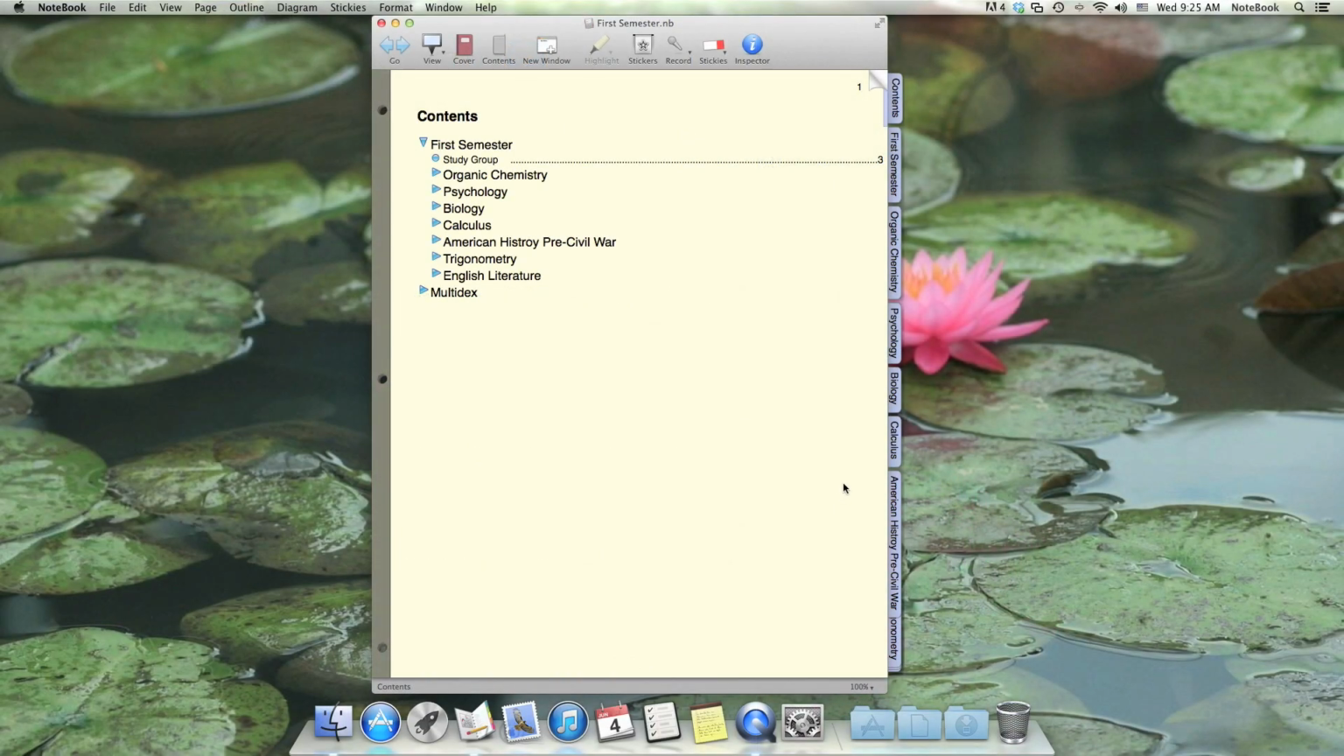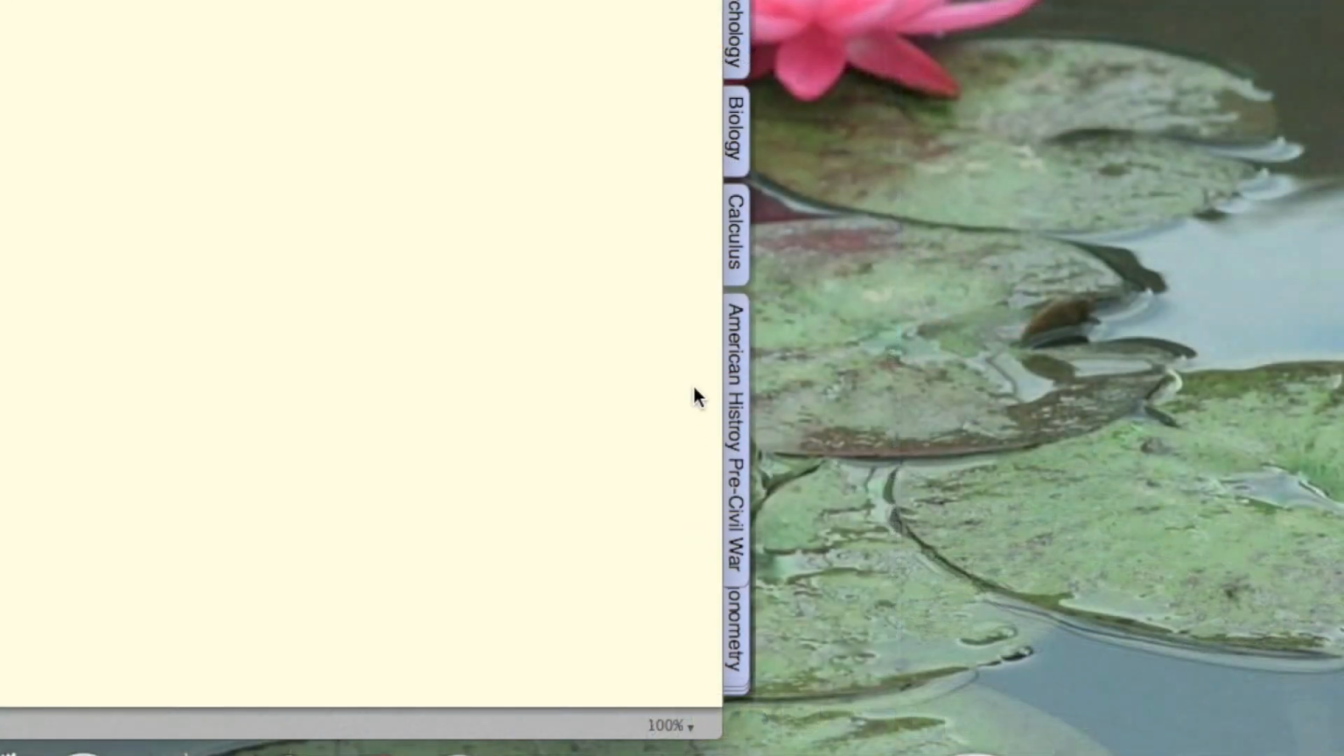In this notebook that I've created for school, there are so many tabs that they've started to bunch up at the bottom. When tabs overlap, just place the cursor over the tab strip and scroll using your mouse or trackpad. After flicking the other tabs away, I can now see the Multidex tab to click it.